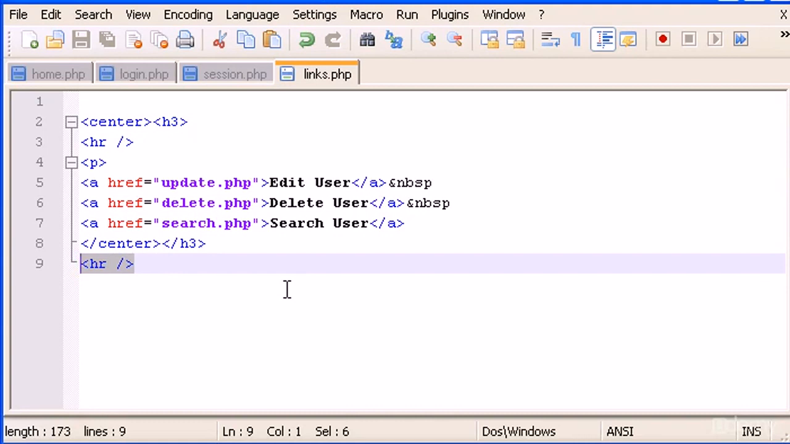I think that's all, and I'm going to leave the testing of this whole code that we did for the next video, and see that the remember me works, and the cookies will work also.